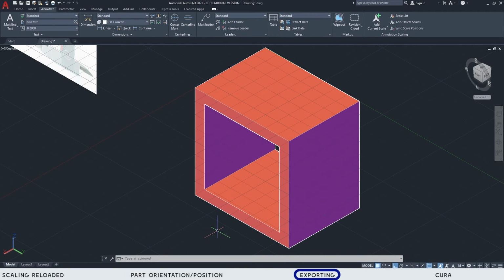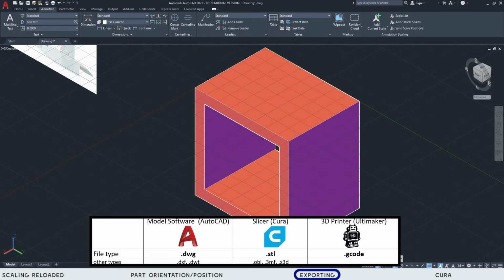So let's talk about exporting the file. An important concept to understand with 3D printing is file type. Different stages of the process will use different file types. For this course, we're going to be using 3 different file types. The first is the files used inside of AutoCAD, basically a DWG file extension at the end of your file name. There are other types, like a DXF file or a DWT, but for this course, we'll probably just end up using the DWG files.